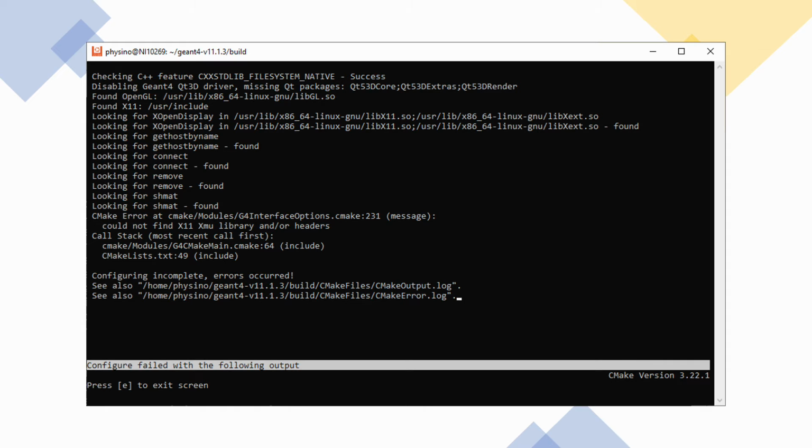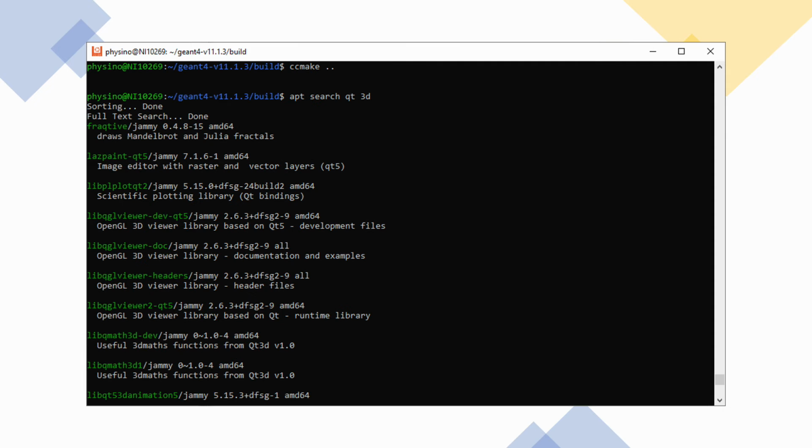This time, cmake complains about 3 missing Qt packages: Qt 3D Core, 3D Extras, and 3D Render, as well as an X11 XMU library and headers. Go back to the terminal. Use apt search Qt 3D to find the right packages to install. The list is very long.